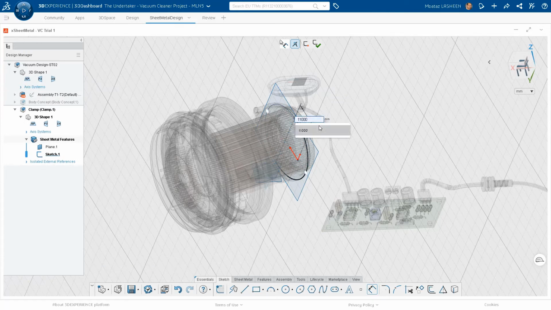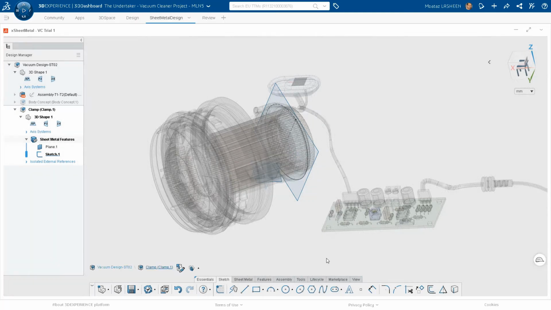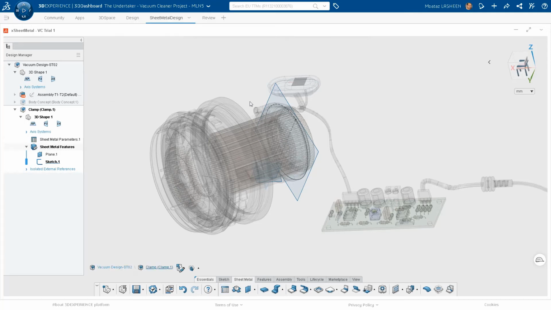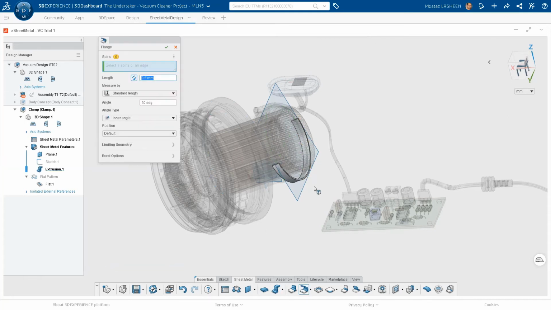To start with the sheet metal feature, first I have to define my sheet metal parameters. That's why I'm going to the sheet metal parameters, defining the thickness, the bend region, the K factor, and even the relief type. This is one of the ways to start the sheet metal design in xSheet Metal, by the extrusion feature. And here I'm defining in both directions, 2 mm in the right direction, 4 mm in the left direction. And now it's time to create a swept flange.